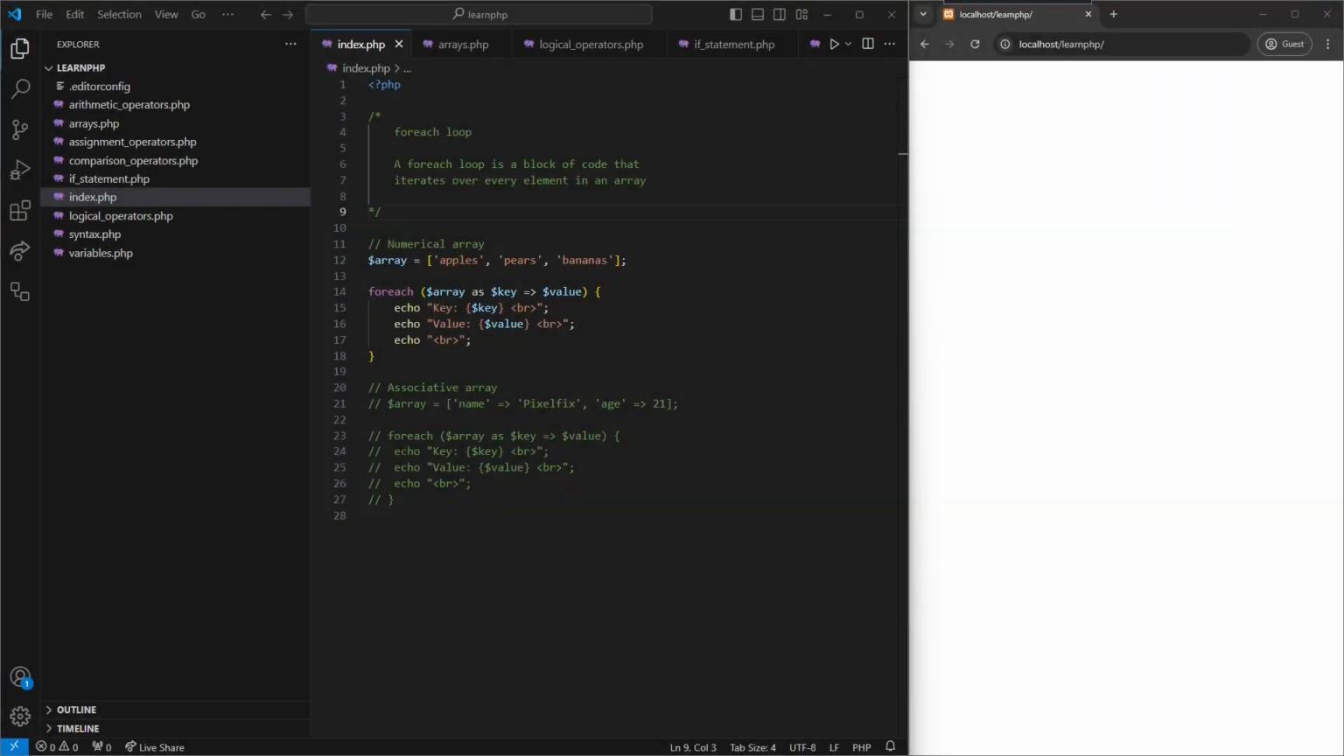All right, let's look at a for each loop next. A for each loop is a block of code that iterates over every element of an array. It allows you to get the item of an array, perform some actions on it, and then move on to the next item in the list. So if we take our numerical array as an example, we are going to print out the key and the value for each item in our array.